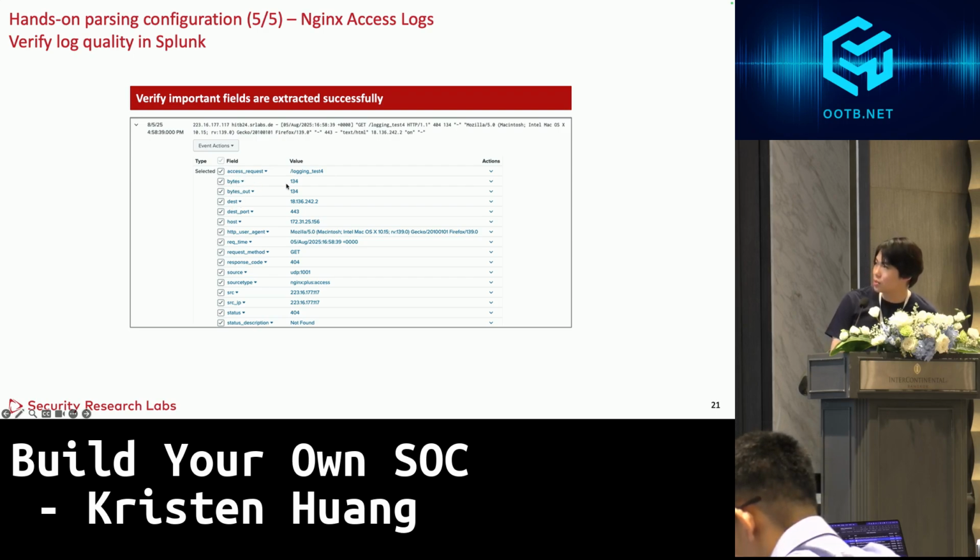As you can see here, we can see the number of bytes being transferred in the connection. We can also see the destination ports, and also the host that we're requesting as well. So this is how you would expect a successful parsing to look.